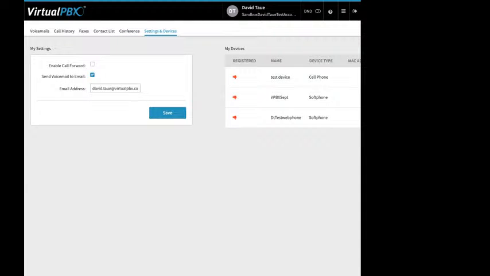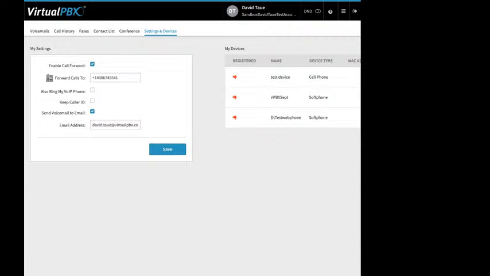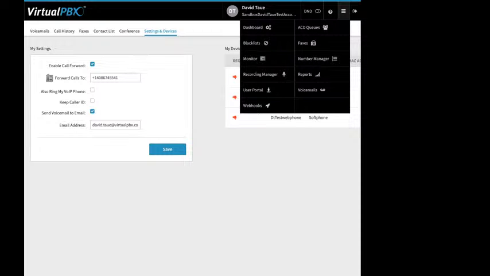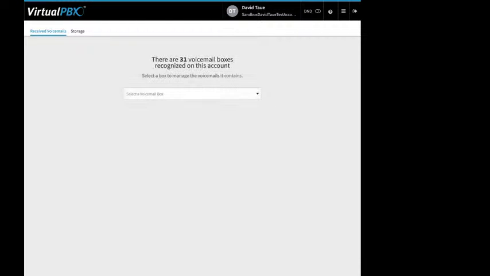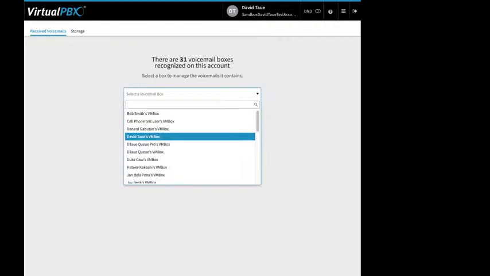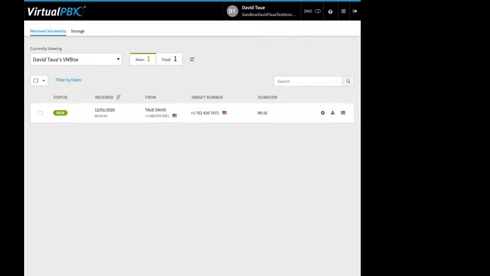Over here on settings and devices, this is where your staff members can enable their call forwarding themselves, right on top of the feature codes. And they have these options here to either also ring their VoIP device, keep the caller ID, etc. And they can see the status of their devices. As admins, you can also get to any voicemail box on the account. So for instance, here I can see that same message with that same criteria. I've got the option to download as well.